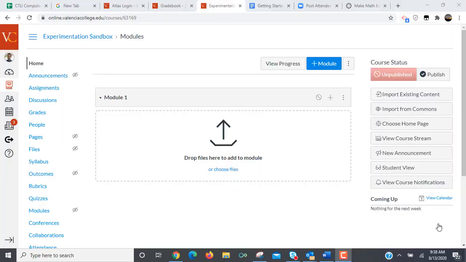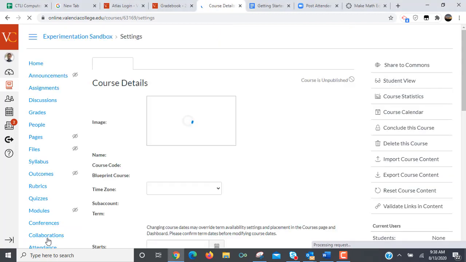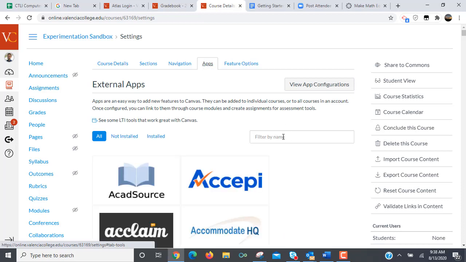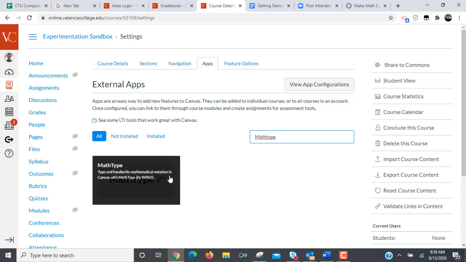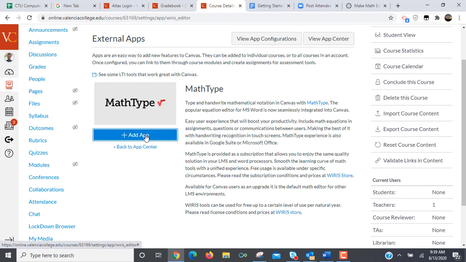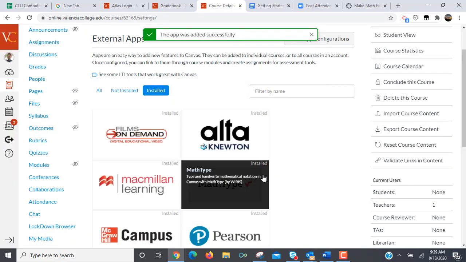To add MathType into your Canvas class, you will go down to Settings and select the Apps tab. From here, you can click into the filter name and type in MathType, and you'll see the icon for it. Click on the image and select Add App.